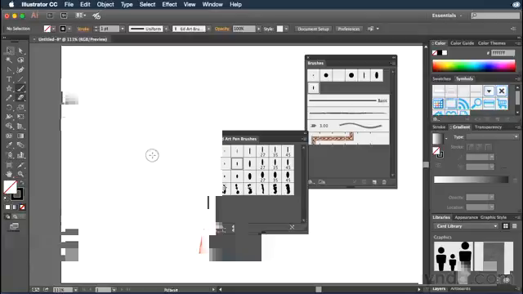The eraser in Illustrator works on a basis of what you have selected. So if you have a given path selected and you want to erase something off of it, only that path will get erased.